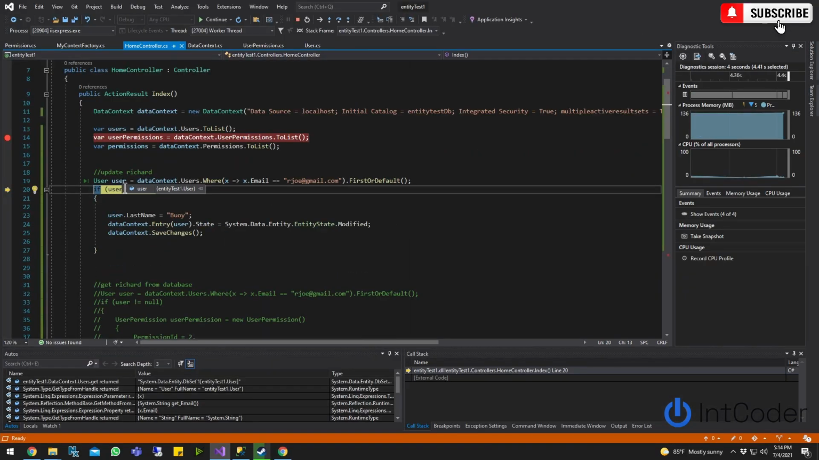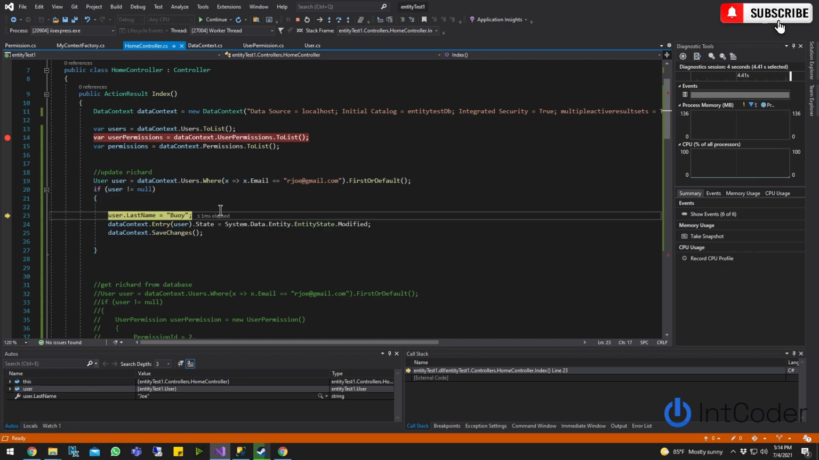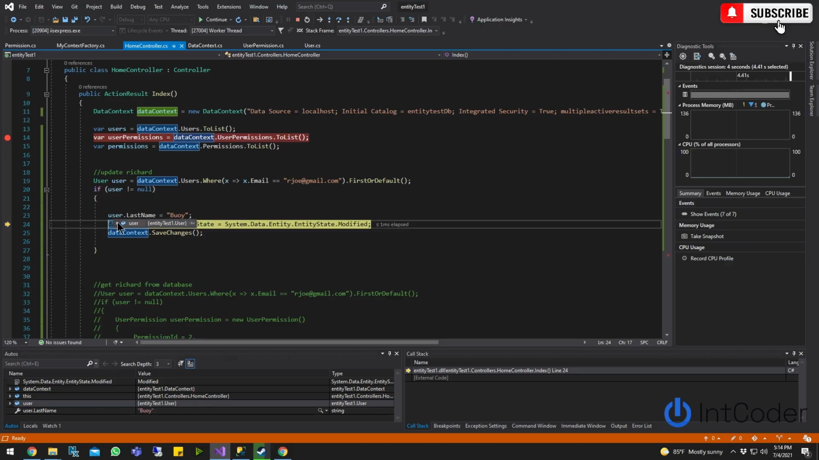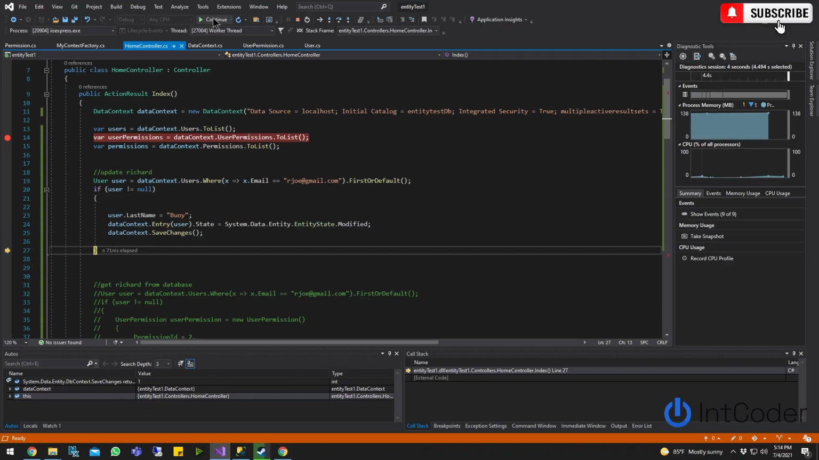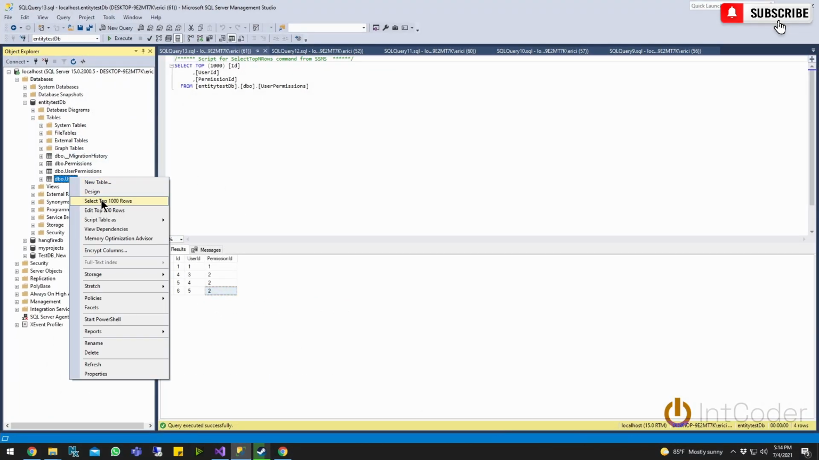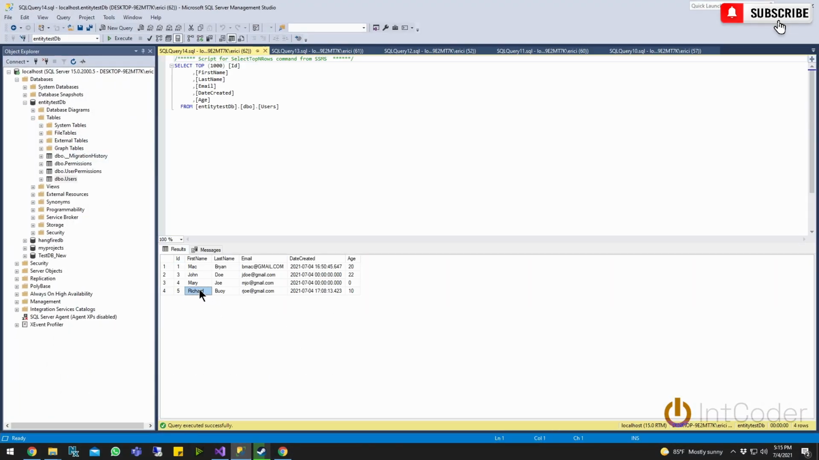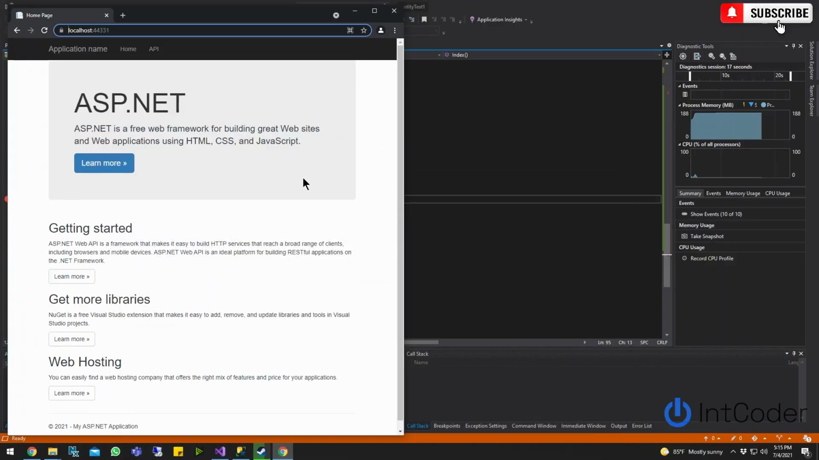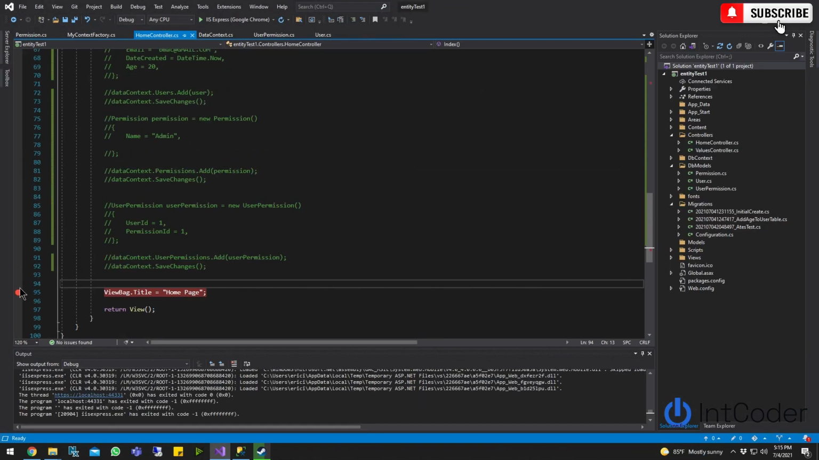I'm pulling Richard from the database. I'm getting Richard. So Richard, it's not null. User, it's not null. Changing Richard's last name to Bowie. So as you can see here, the last name got changed on the object. Now I'm setting the state of the user to modified and then saving it to the database. All right, let's go ahead and continue. Let's go into our database, go to user, select, and as you guys can see here, Richard got a different last name now. So, all right, CRUD operation number 2, we are done here. Let's move to the next one.